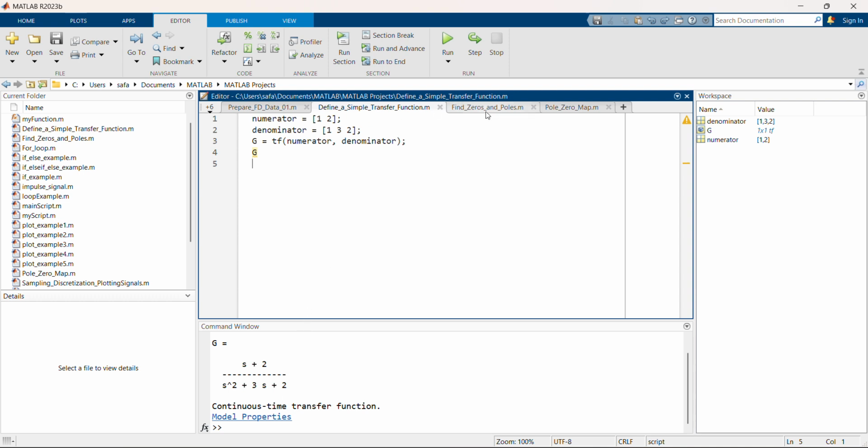Next, finding zeros and poles. Zeros are values of S that make the numerator zero, and poles are values of S that make the denominator zero. The commands zero and pole allow us to find them easily.